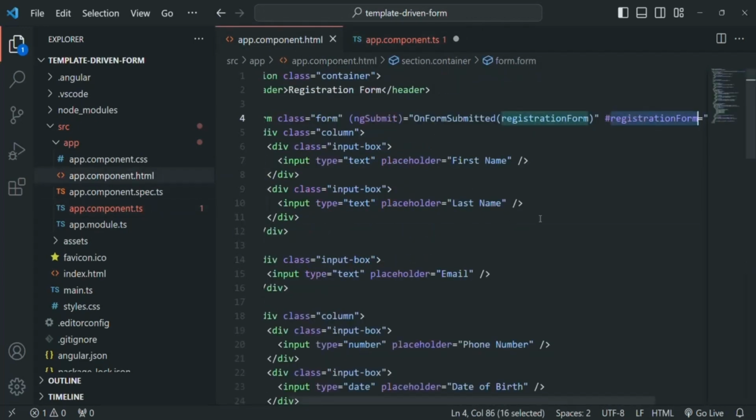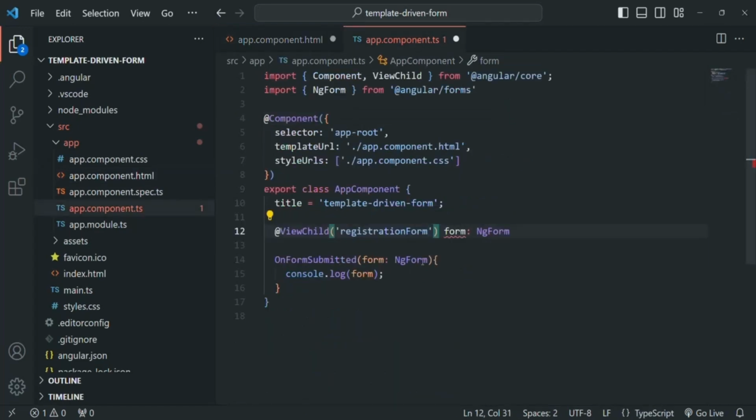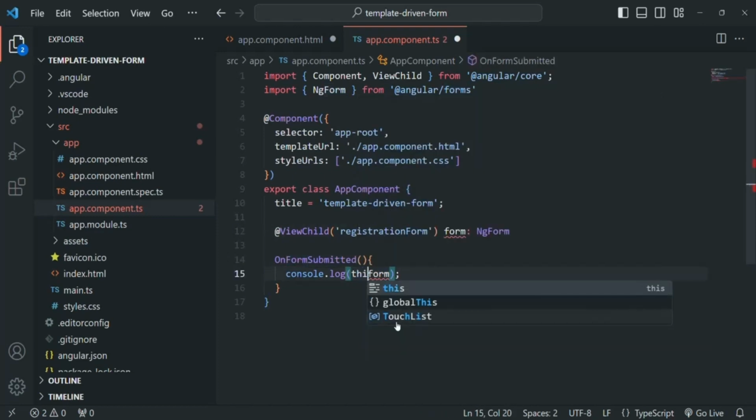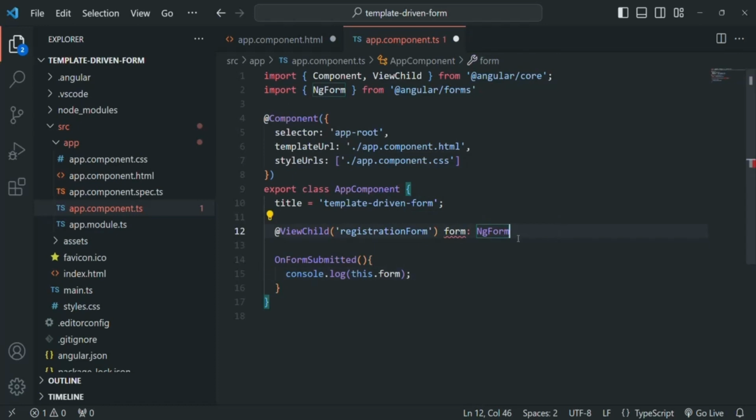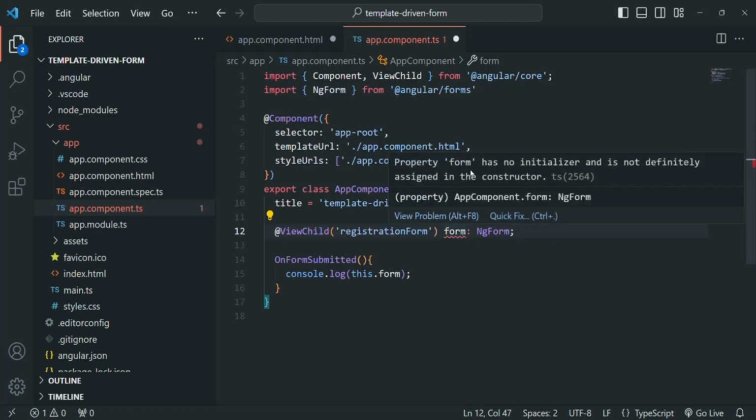Okay, and we no more need to pass this registration form template reference variable to this onFormSubmitted method. So I'll remove it, and here also we will remove this parameter from the onFormSubmitted method. And here we are going to log this form property of this app component. So here we can simply say this.form. Now here we have this error because Angular wants us to assign something to this form property. We have not initialized it. That's why we have this error, as you can see.